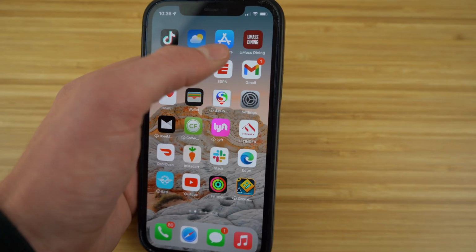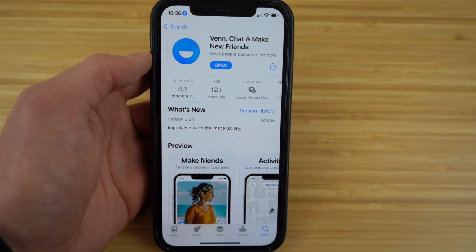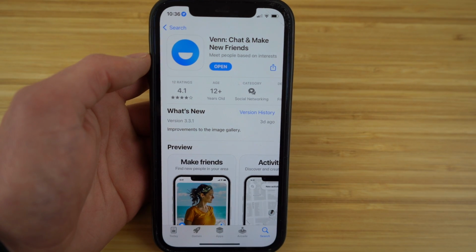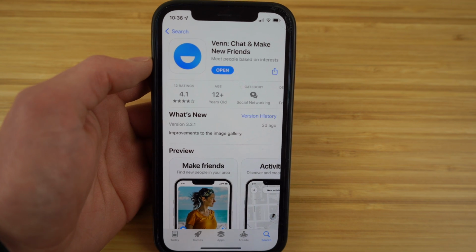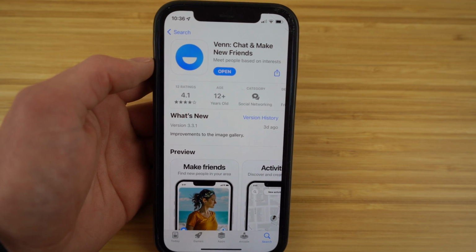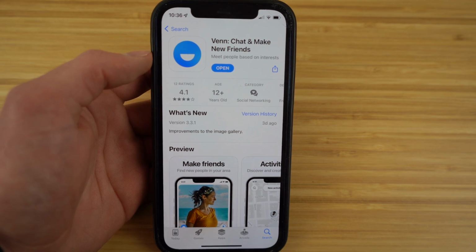So the first app I want to talk about is Ven, which is the app that allows you to chat and make new friends throughout the world. So Ven is about making it easier to get in touch with friends and meet up with new ones and participate in activities together, and I want to show you guys a little bit about how this works.